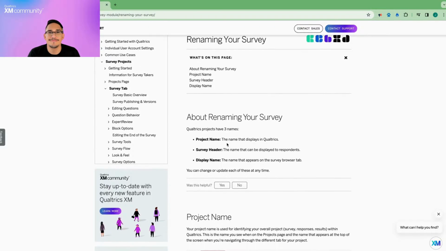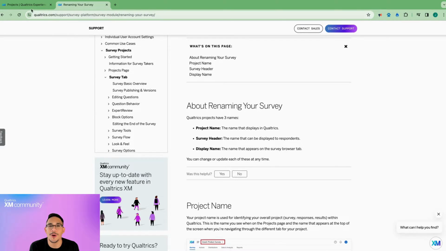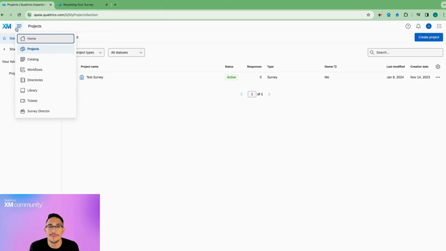Let's get started. Today, we'll be learning about the three different names Qualtrics projects have. We'll also be looking at where to find the option to change each of these names. Let's begin by heading over to our projects page and changing the project name of our survey.